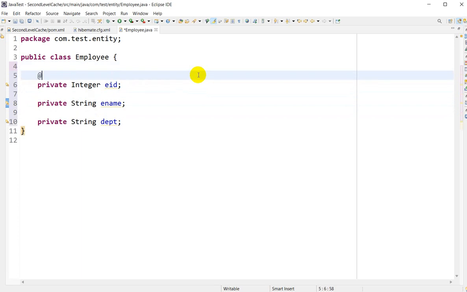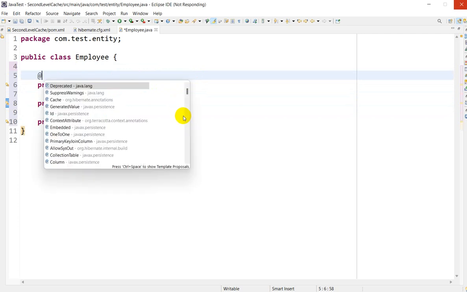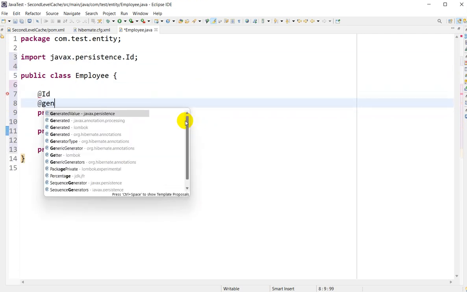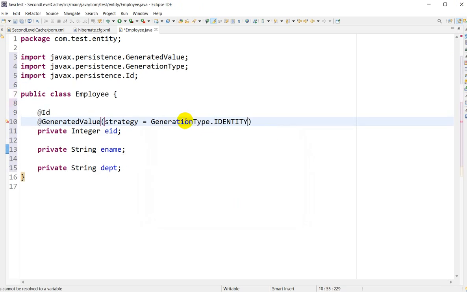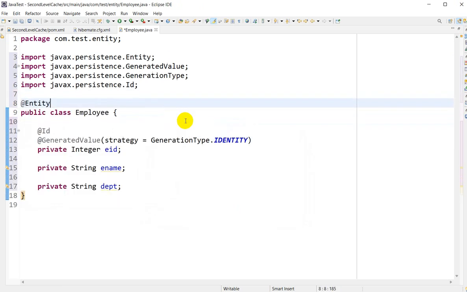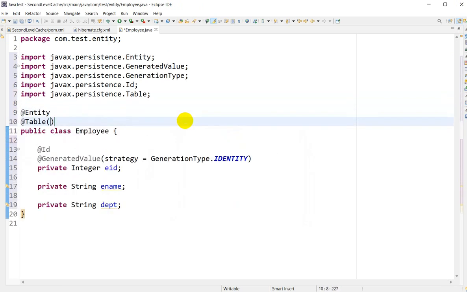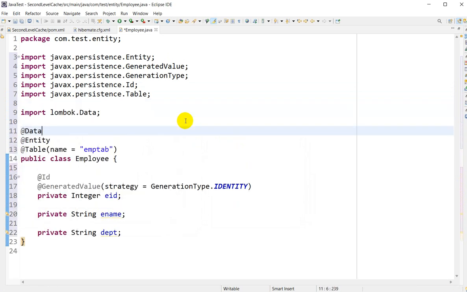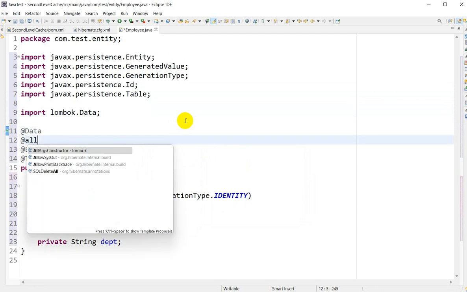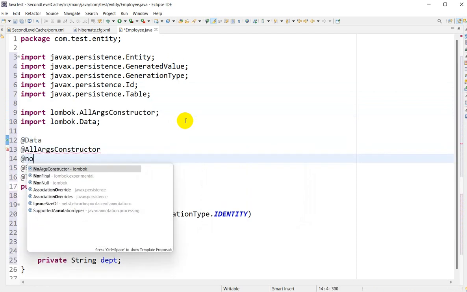I will take @Id on this employeeId as the primary key, and here @GeneratedValue with strategy equals to IDENTITY, and @Entity, @Table. If you want to give the table name, I will give it here as emp_tab. @Data, as we have added Lombok, so getter and setter. @AllArgsConstructor, @NoArgsConstructor.